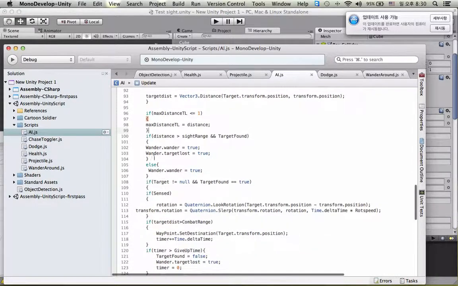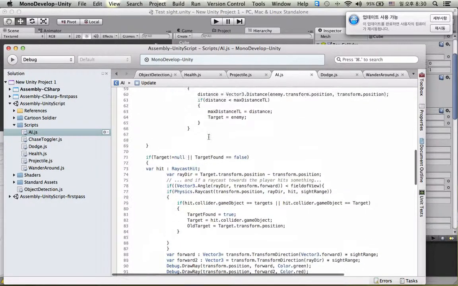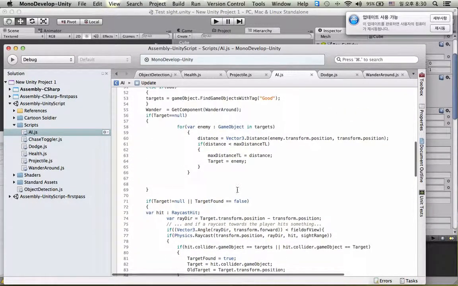Okay, let's do this. If distance is greater than sight range and target found is true, so this means the distance that I have put, the target distance that I put somewhere right here.